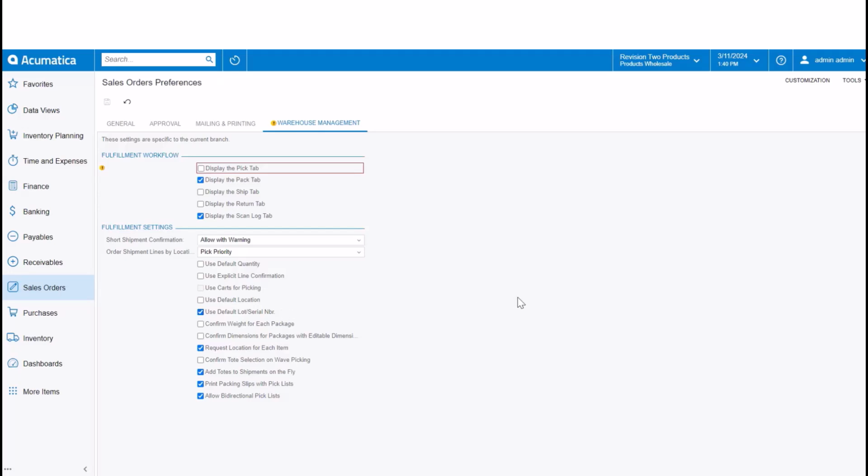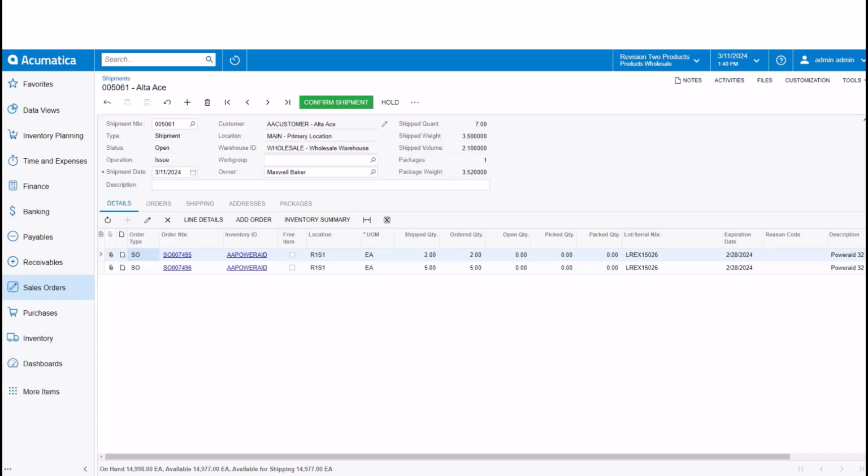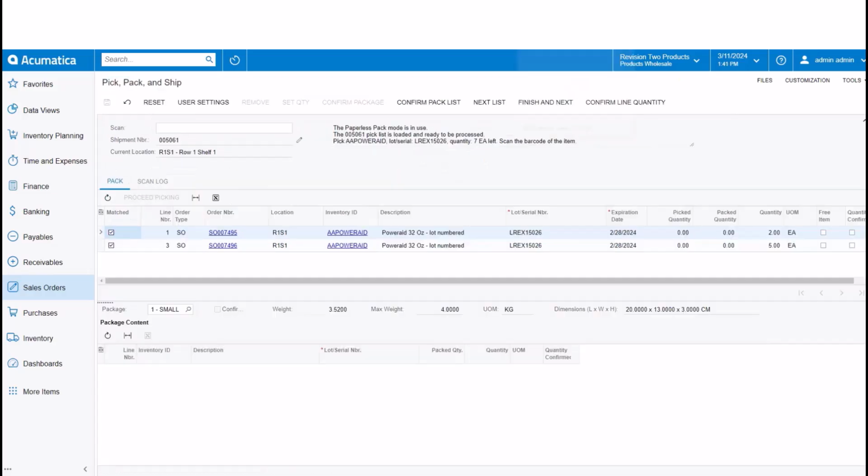Notice here we're in pack mode and we're using paperless picking and showing you the settings. Here we have again the same situation where we have an item that is spread across two sales orders. So here showing you that it's supported in paperless picking, and we're demonstrating this pack mode.